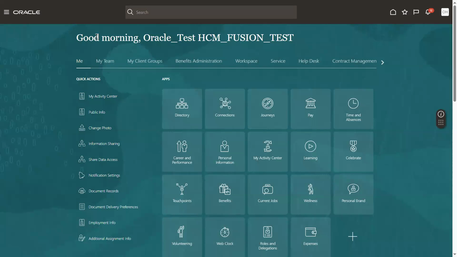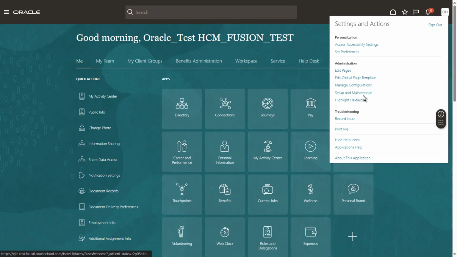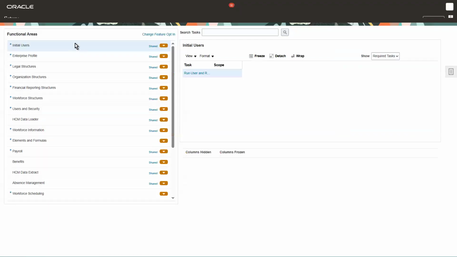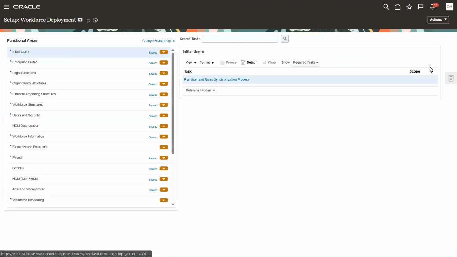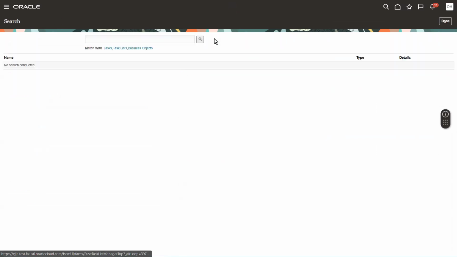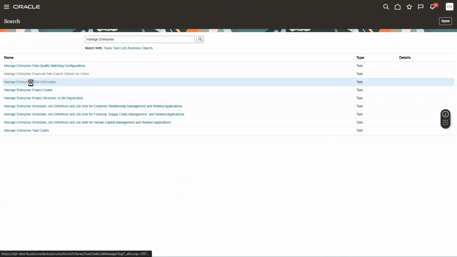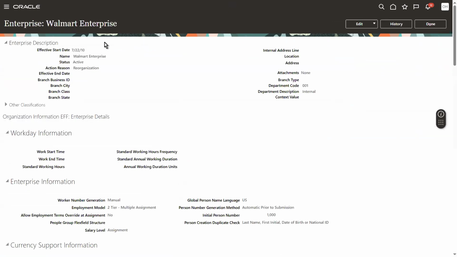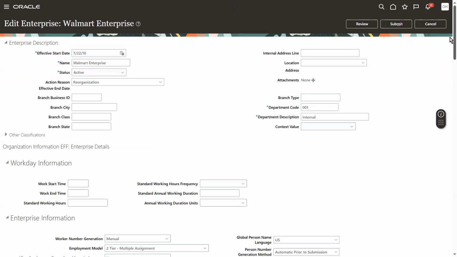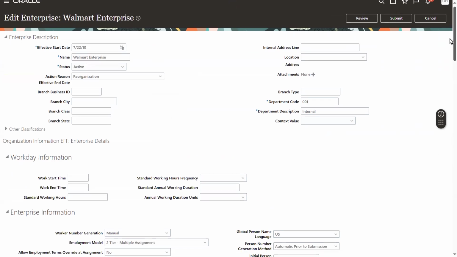Now, let's go to Manage Enterprise HCM Information. I searched for it in the global search. Now let's see what details we can provide here. This is the enterprise that is defined in my shared instance, the demo instance.